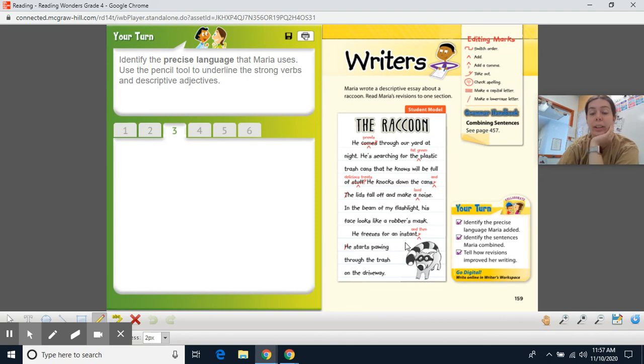So Maria is writing about a raccoon. If you notice, she took out some of her simple words such as comes and chose prowls. Instead of stuff, she chose delicious treats to make it much more interesting, right? So if I'm going through, I know adjectives describe nouns. I could definitely underline delicious.